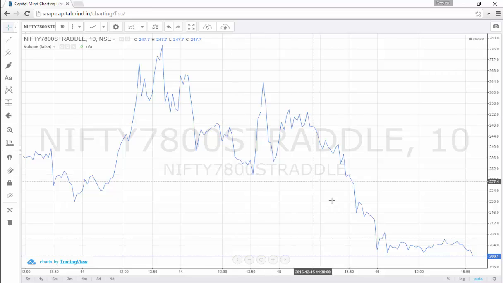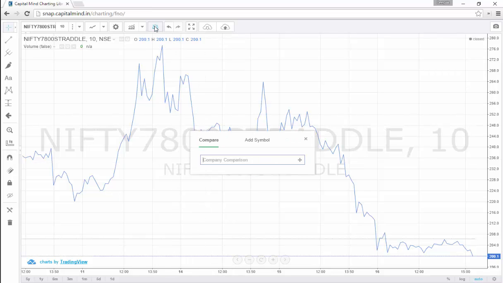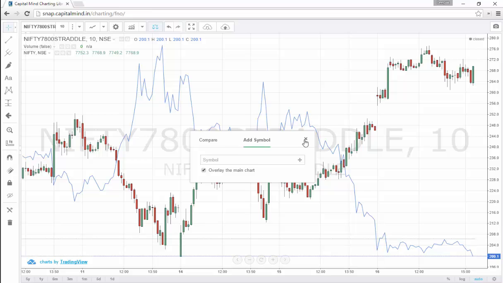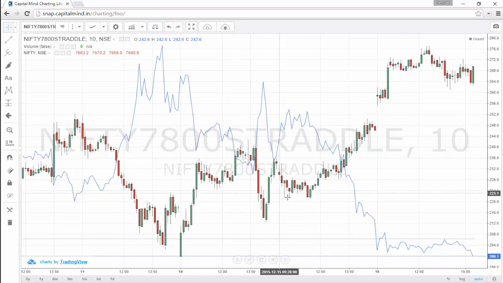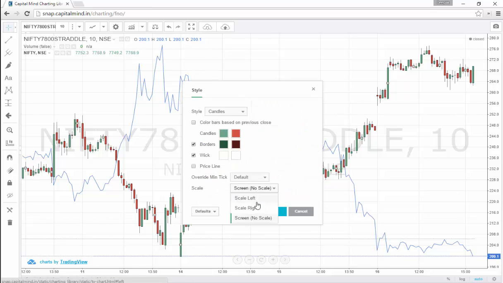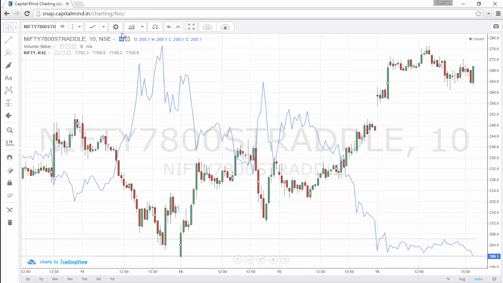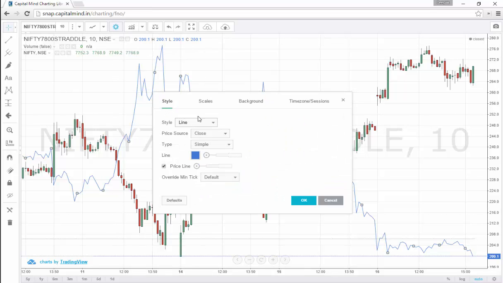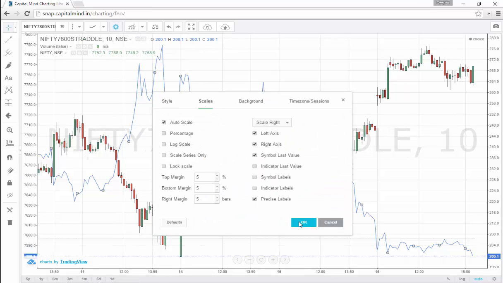The good part about a chart like this is you can set up a whole lot of technical analysis on it. For instance, you could look at a straddle and say, I want to plot it alongside the Nifty. You just add a symbol called the Nifty right in here. You can't see the values, so I want to show this on the left hand scale and change this chart scale to include the left axis.